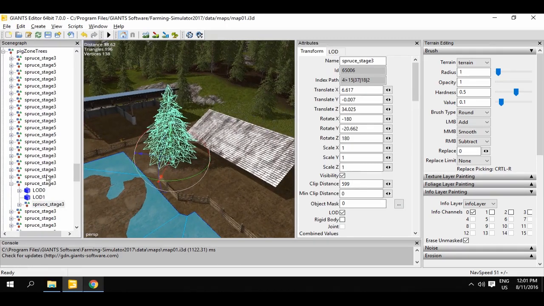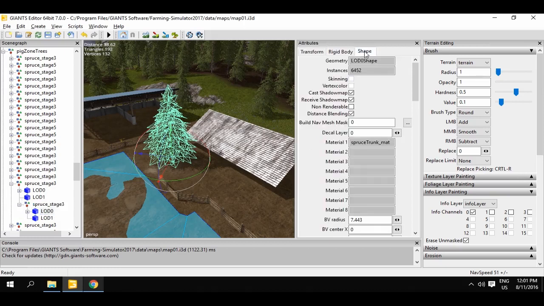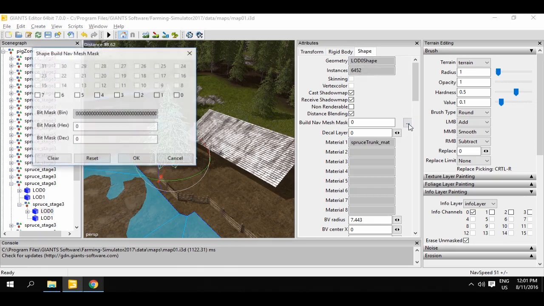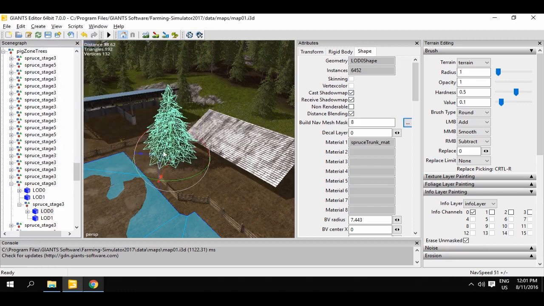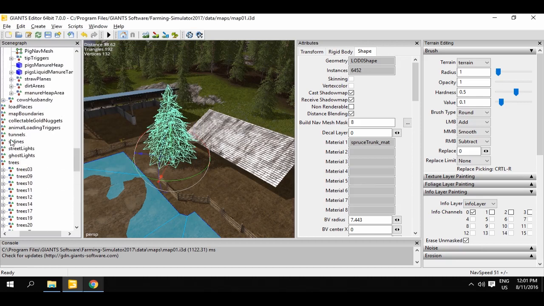In order for other objects to be taken into consideration when creating a navigation mesh, we need to set up the Build Nav Mesh Mask correctly. To do so, we select our new object in the pasture and select the Shape tab in the attributes, and then we click on the Build Nav Mesh Mask. Like the info layer channel, we set this to 3 by placing the check mark next to the number 3. For the sheep pasture, it would be a 1, a 0 for the cows, and a 2 for the chickens.